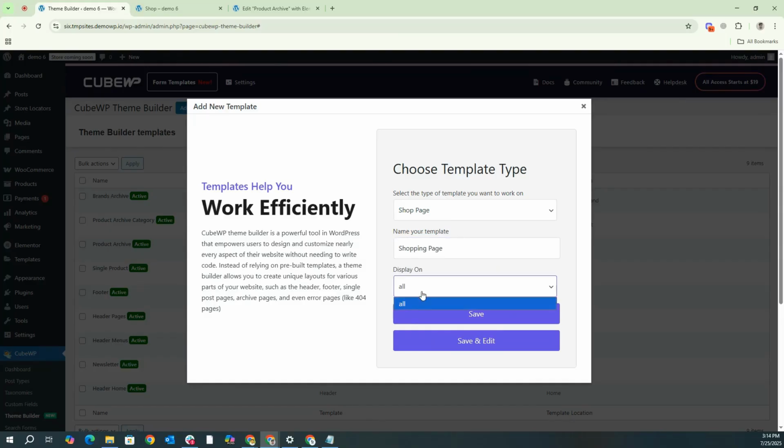and we'll set it to display all. As I told you, this is our default page. Now, there is no option here for display. This display all option is showing up because by default this page will be used. When we click on save and edit, the system will redirect us to Elementor. Now once we're in Elementor, we'll have complete freedom. We can design the layout of the page as we like.